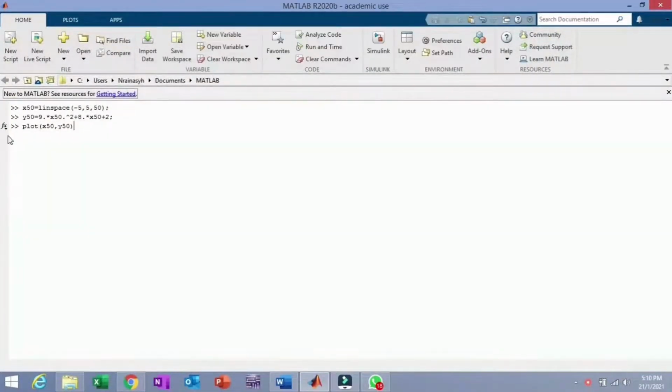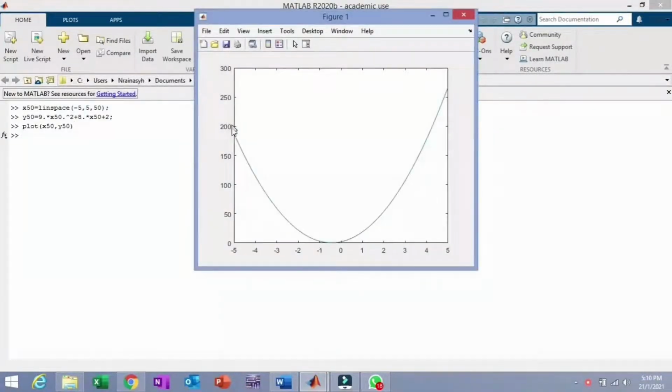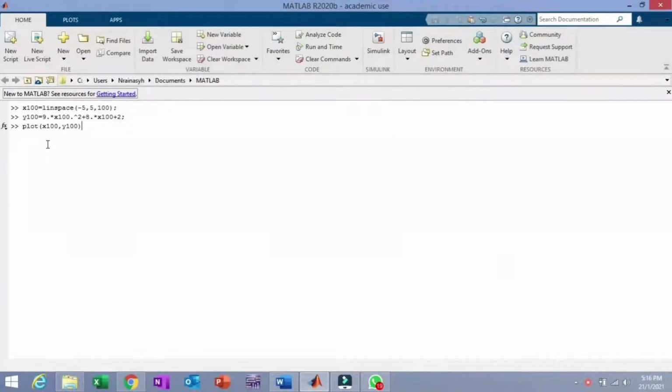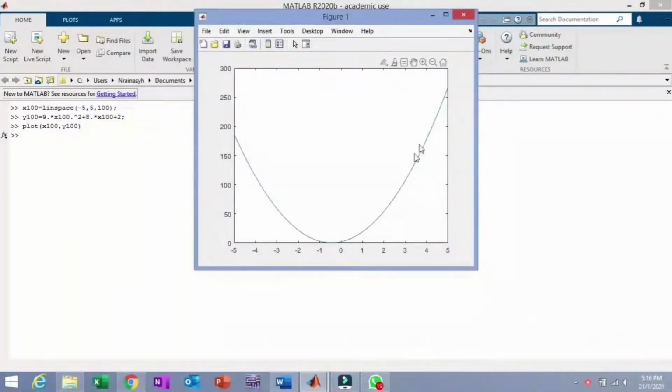Next, this is the code in MATLAB to plot the graph for 50 points. Then enter, we will get the graph. In this graph, we have 50 points. For the last, which is for 100 points, this is the code to plot the graph. Then enter, we will get the graph. In this graph, we have 100 points.